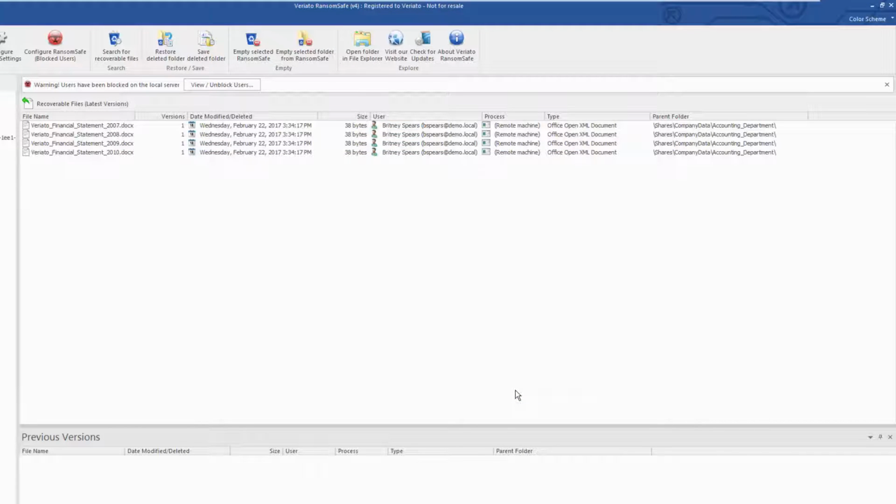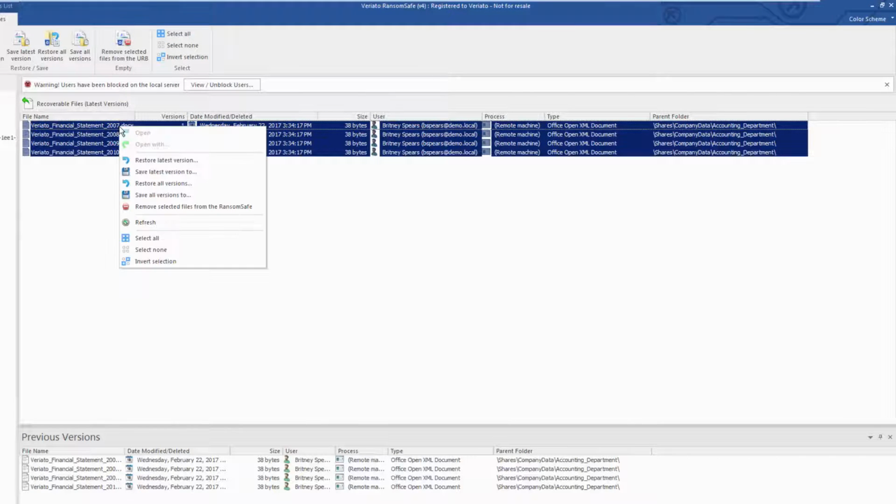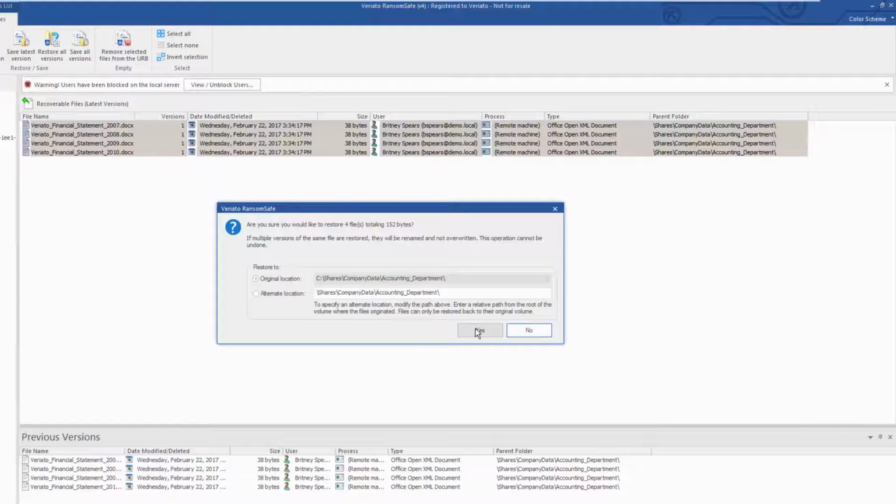Here are the files that were modified or deleted in that folder. Before I restore them, note that it shows the names of the original files, along with the number of versions of the file contained within RansomSafe, the date that they were modified or deleted, the size, the user who modified or deleted the file, the process, if available, the type of file, and the folder that the file was in. I can easily select all of these files, right-click, and select Restore Latest Version. I'm going to choose to restore them to their original location and click Yes.